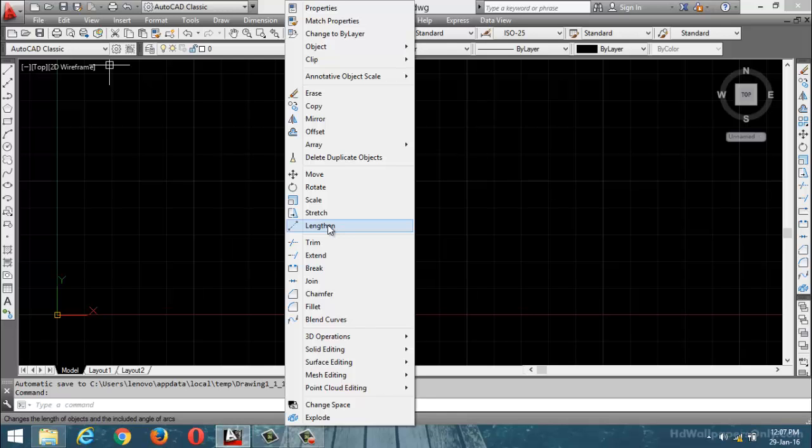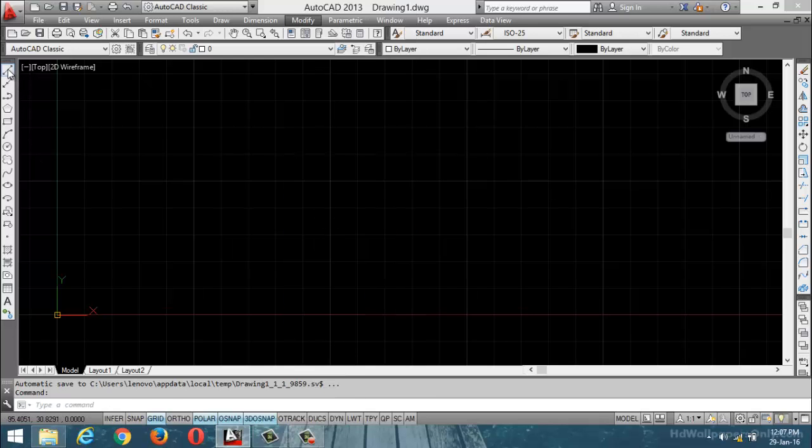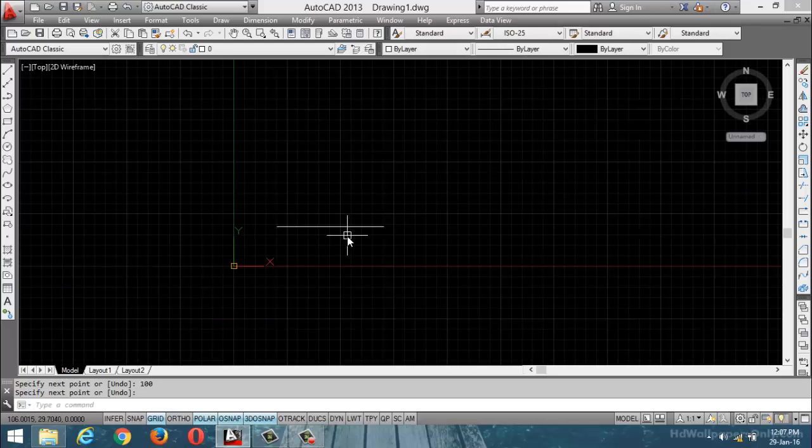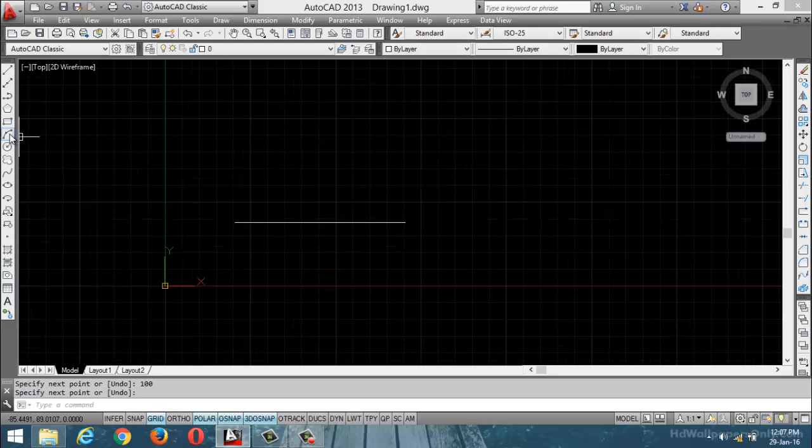Now see here. First, I am going to design one line. Length of the line equals 100. Then next, I am going to design one arc. I don't know the arc angle, so I am directly going to design one 3-point arc.